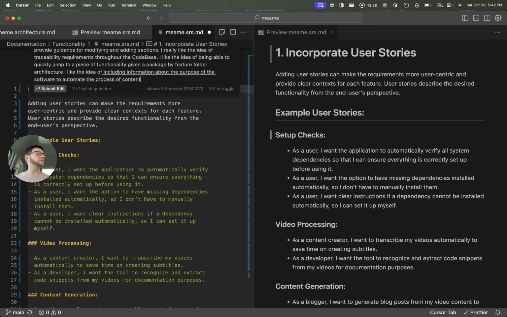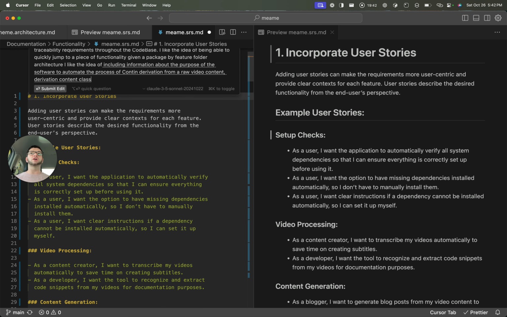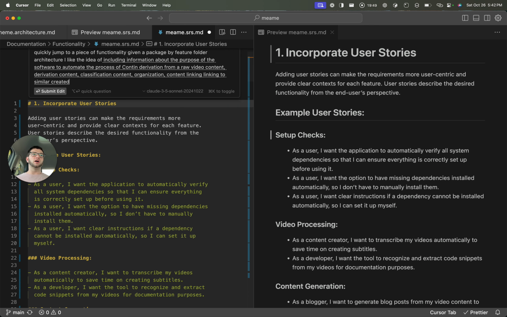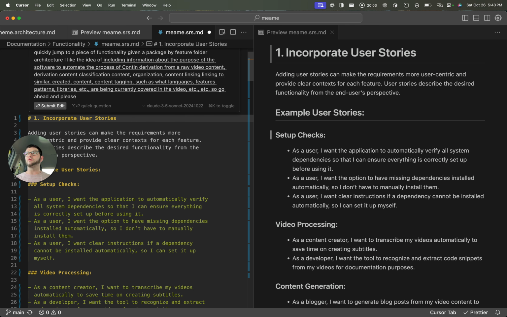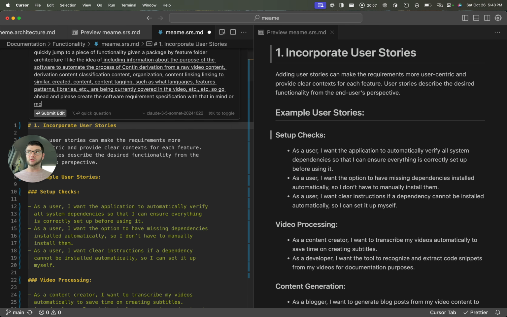I like the idea of including information about the purpose of this software to automate the process of content derivation from a raw video: content derivation, content classification, content organization, content linking to similar created content, content tagging, such as what languages, features, patterns, libraries, etc. are being currently covered in the video, etc., etc. So go ahead and please create the software requirement specification with that in mind. Or modify this document so that it fits the shape of a software requirement specification better.